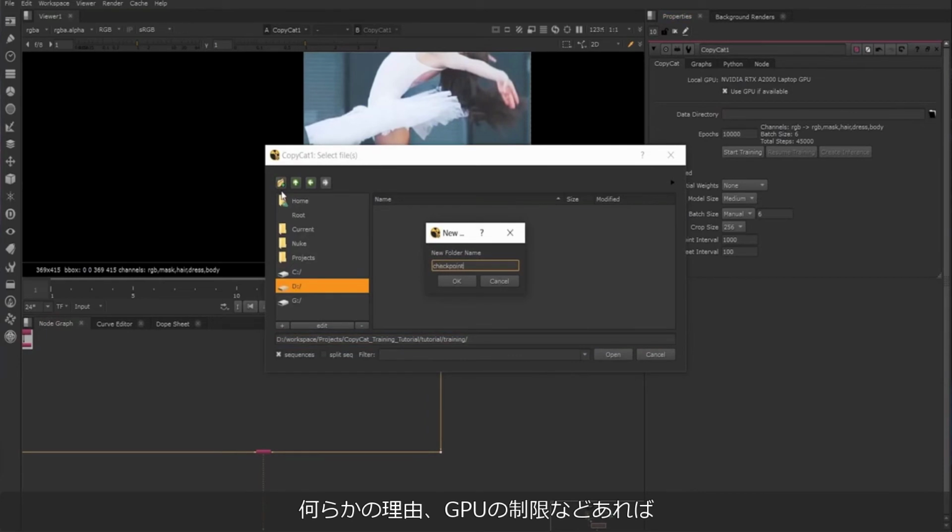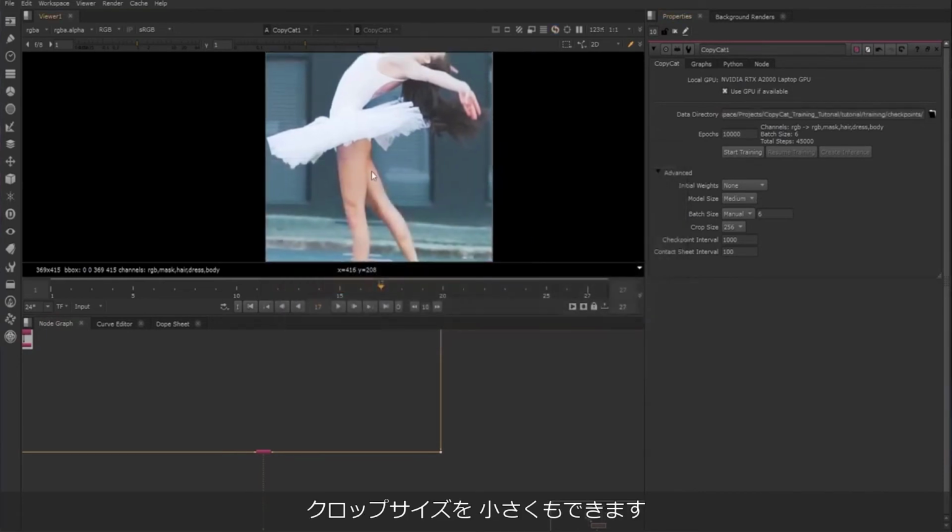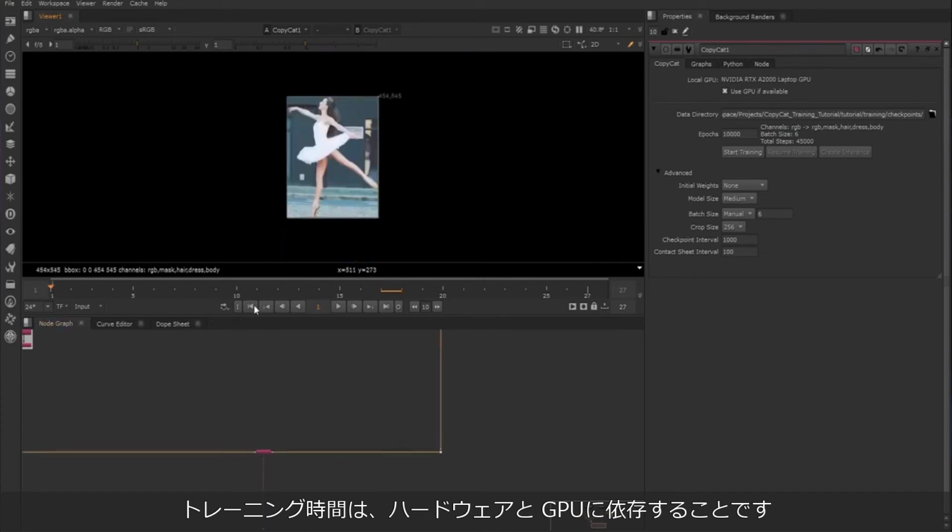However, if for some reason you have a GPU limitation, you can drop this crop size to a lower value. But this would also mean that you would need to let it train longer to get the result you want, as it will see a smaller part of the image. So it is good to keep in mind that how you train a shot and the length of time it can take to train relies on your hardware and the GPUs you have access to.